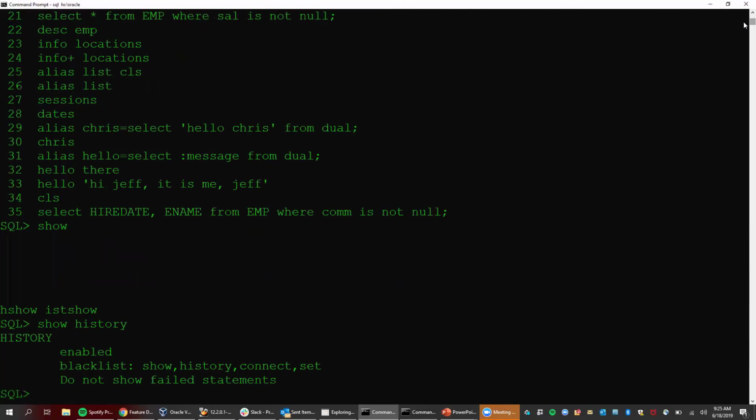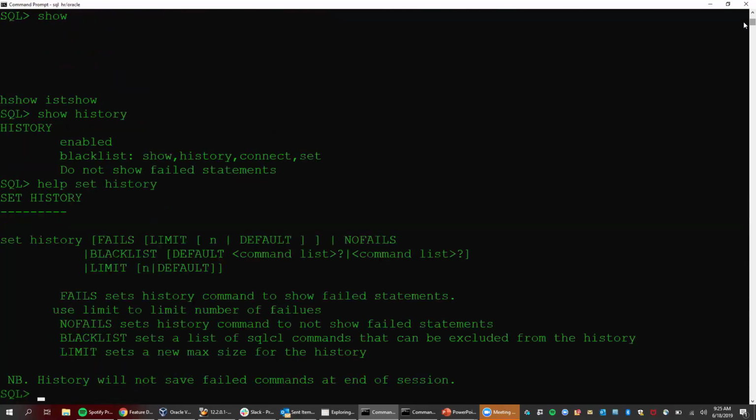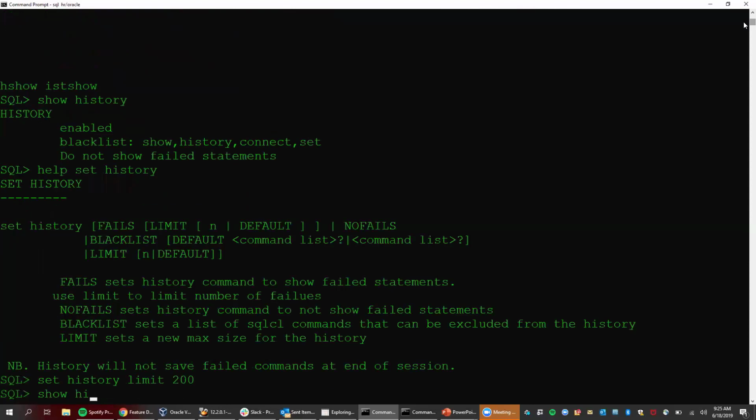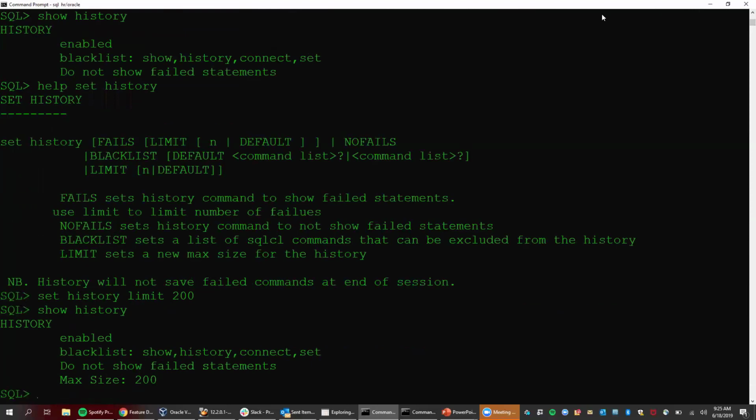So if I type connect Chris/password at ORCL, I won't be able to go through my history and see passwords that I've typed in before. Those are blacklisted. Help set history. I can say set history limit 200. And now it's going to keep a max of 200 statements in the history.